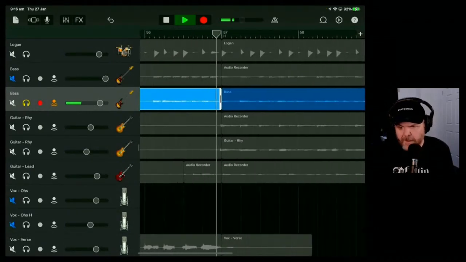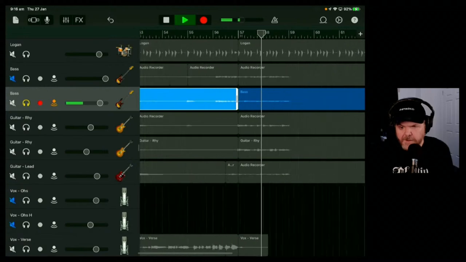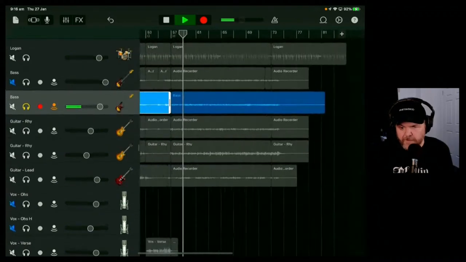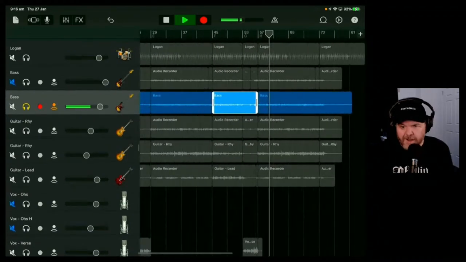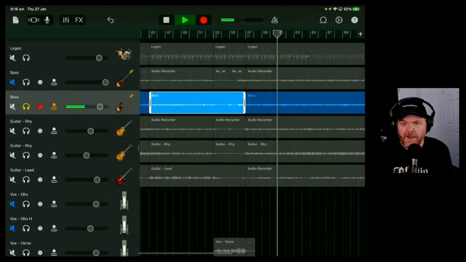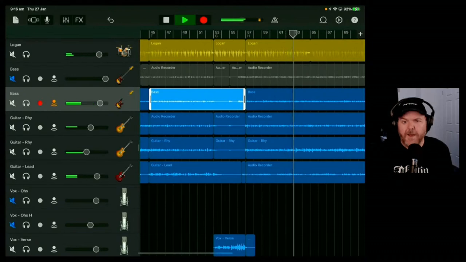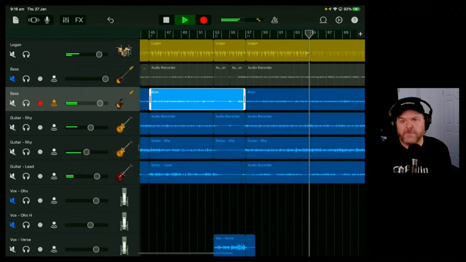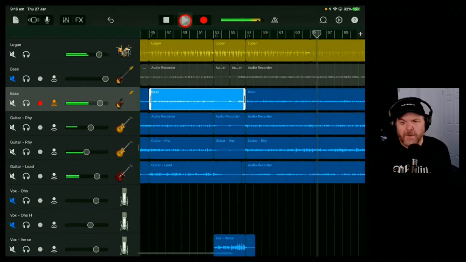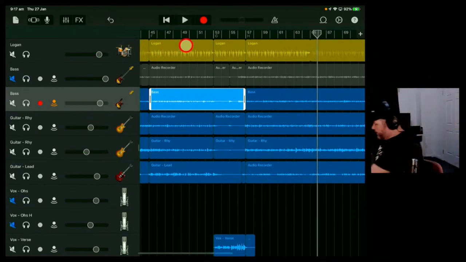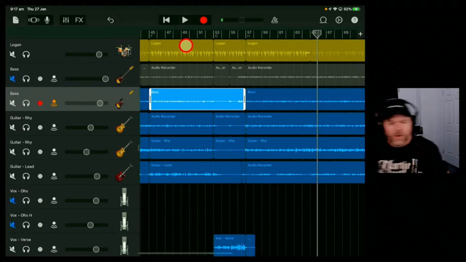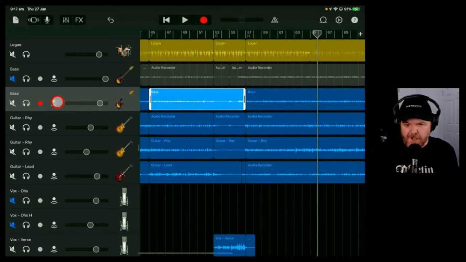And same there. We'll fix it in the mix. All right. What do you think of that? I kind of like it. Turn the monitoring off.